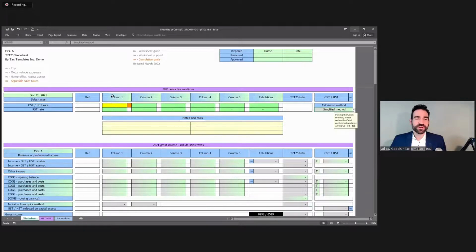And then what we're going to do is fill in the rates that apply. This is for the particular province the client is operating in. So, if we were in Ontario, I might put in 13% as an example.